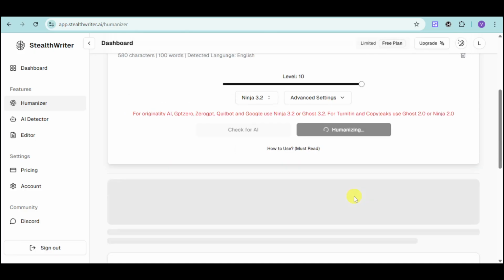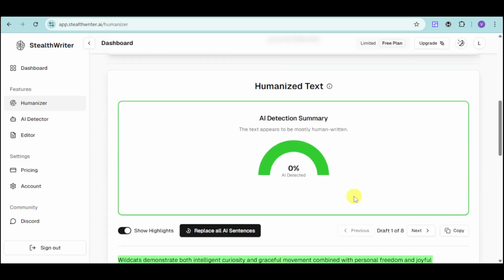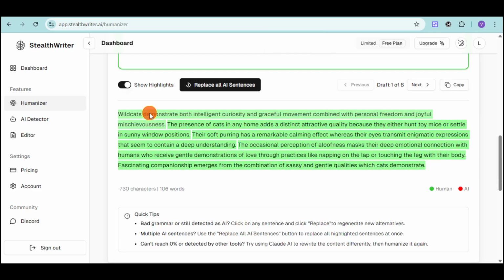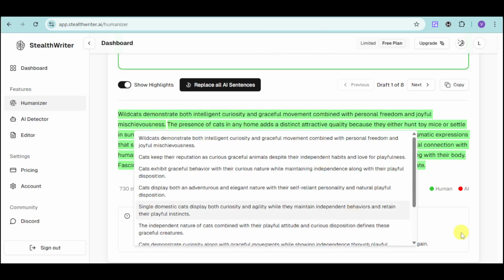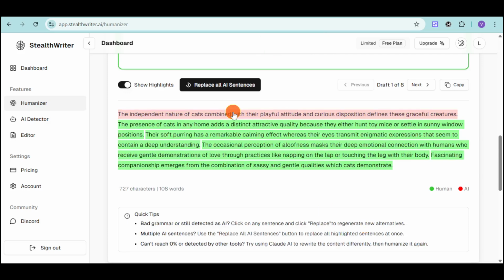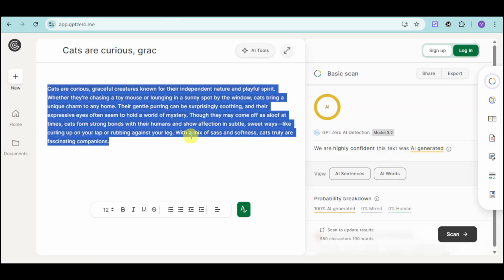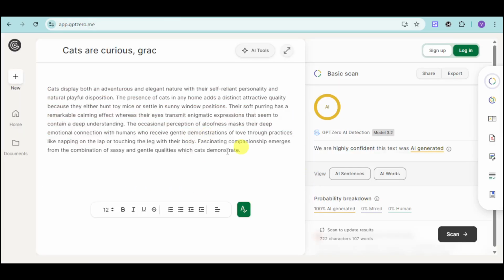Just a few seconds later, it should give us sentences that are already humanized. As you can see, it's already 0% AI. You can also click on each sentence in order to change them to your liking. Do take note that when you change those sentences, they may display some AI generated concepts in here. Once you're done, just click on copy and let's see if it's actually been fixed.